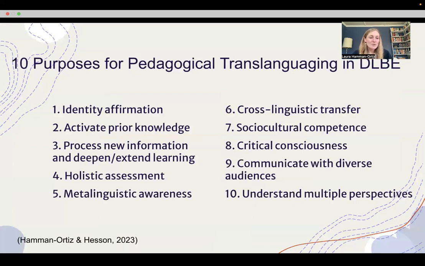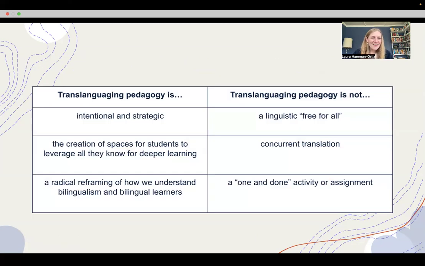And as we move forward in this course, we'll be talking about these 10 purposes for pedagogical translanguaging. This is something that my colleague Sarah Hessen and I developed as a way to think about really purposefully planning for translanguaging and the different reasons why we might translanguage or create a space for translanguaging for students. So we'll be getting into these as we move throughout the course, but I just wanted you to see them here.